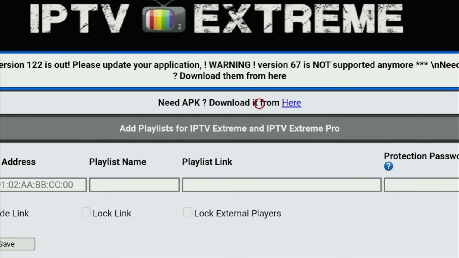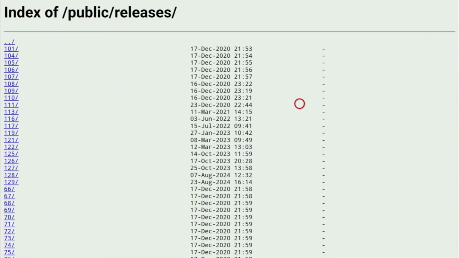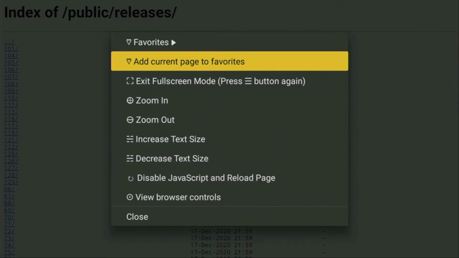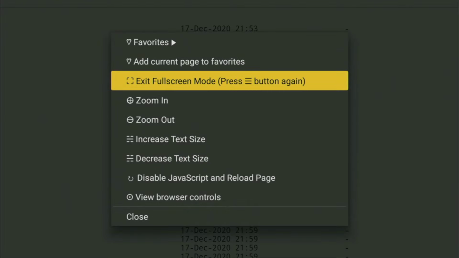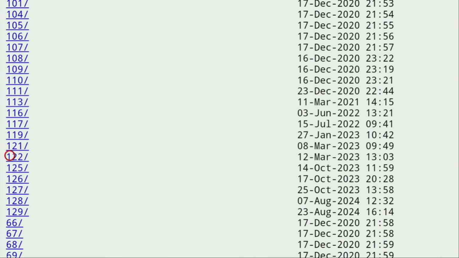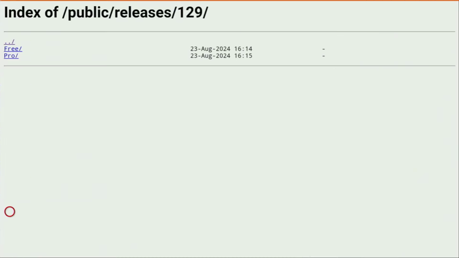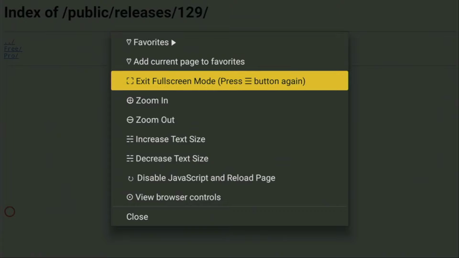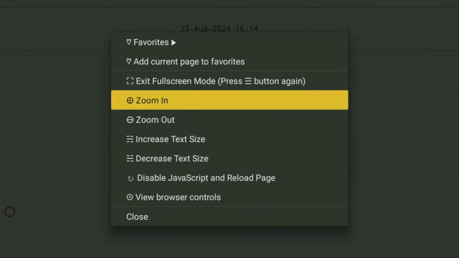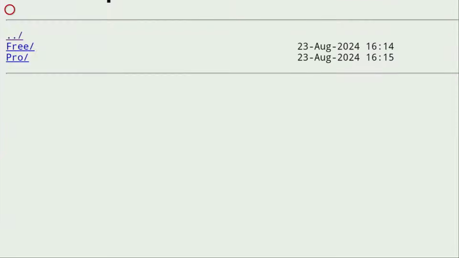So to start with download, we'll need to click on that here button. We'll click on here, and from here basically we see a lot of app versions. And now we need to find the newest one, which should be 129. It's from the August of 2024, so that's the newest version of the app. Now we just need to click on it, and a new web page also opened for us. Let's zoom in just a bit so we could click on the free version of the app right here.